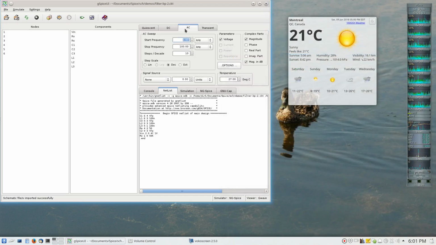my input. So if I've got AC selected as my test setup, I mean I can check for a transient, in other words a pulse. I can check for a DC sweep. I can check for what happens when there's only temperature acting on the circuit, but I'm doing an AC sweep.